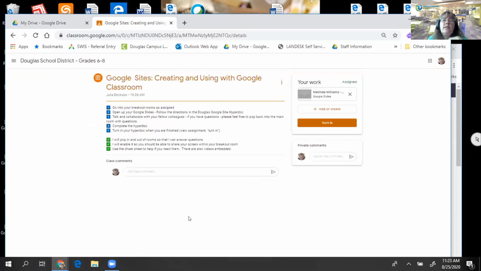And so one of the things to notice when we view the assignment is your document is over in the upper right hand corner under your work. It's in your work bubble, and that's where you can open that. So you'll all want to go to your assignment, go to view assignment, and then go to your work and open that. And that is your copy of the slides.